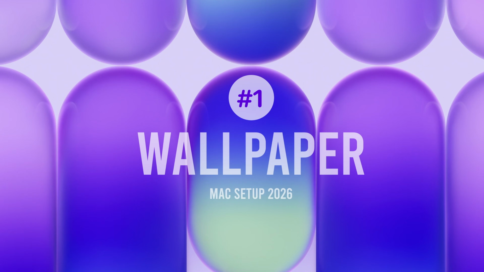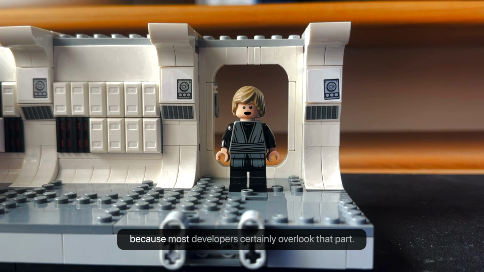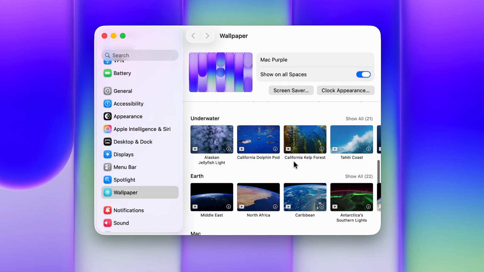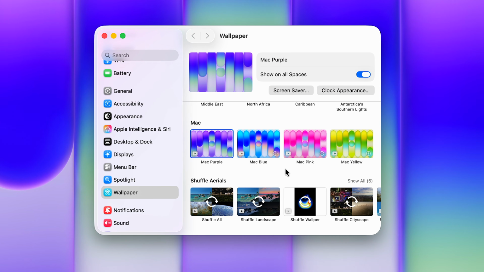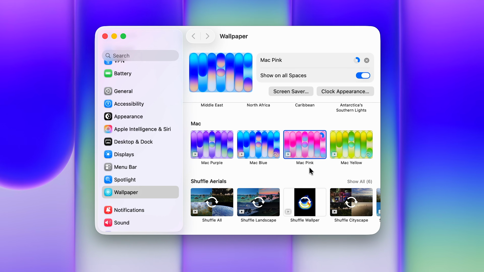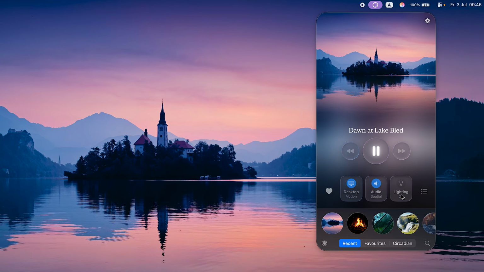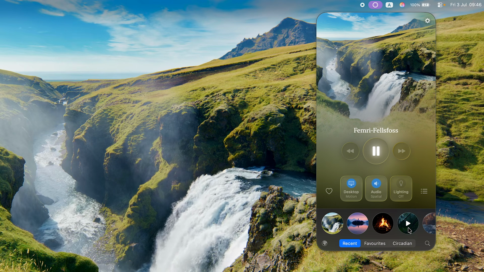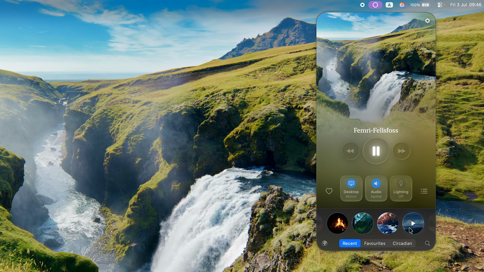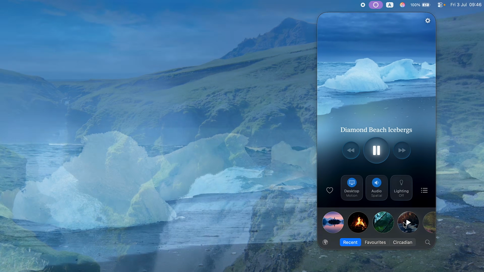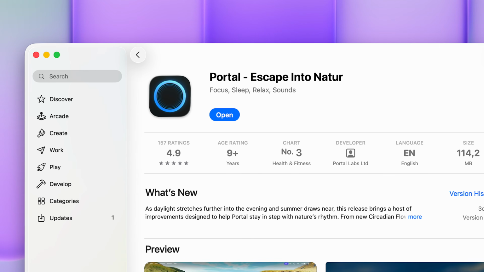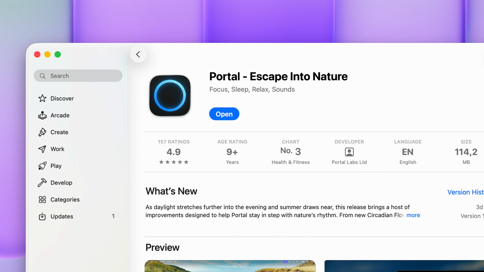And I will start with the wallpaper, because most developers certainly overlook that part. I personally use Apple's default wallpapers like the MacBook Neo ones most of the time, but when I'm working, I use these 8K live wallpapers with real-life sounds. They help me to focus a lot. You can get them using an app called Portal, which is available for macOS through the App Store.